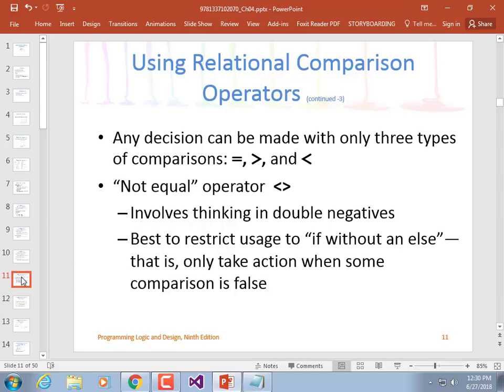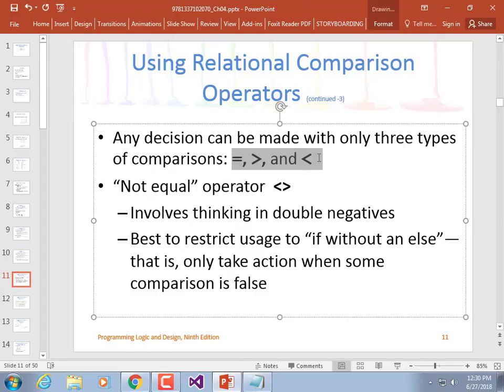So any decision could be made with only these three types, I suppose, but I sure do like having the greater than or equal to, the not equal, and the less than or equal to options, so I'm not sure where they're going with that. The not equal operator involves thinking in double negatives. Best to restrict the usage of not equal to if without an else. That is, take an action only when a comparison is false.